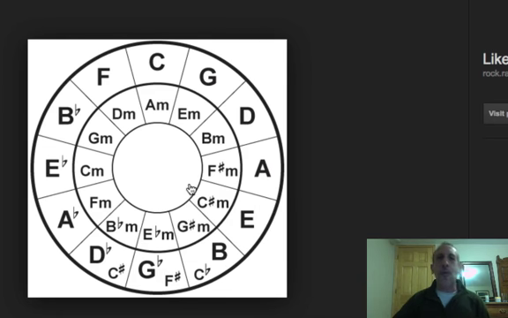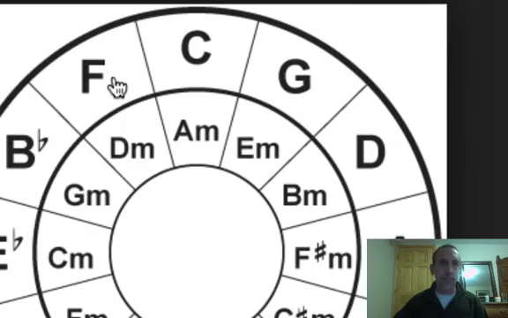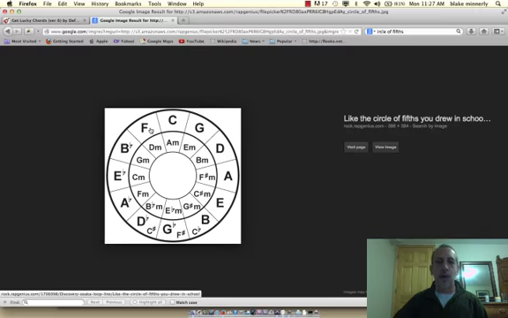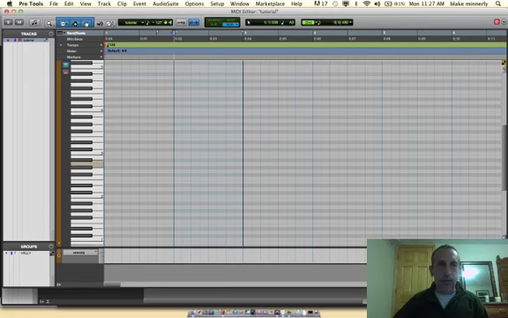Okay, so we're going to pick a major chord, one of these chords around the outside. Like I said, it doesn't really matter. It just matters how we change after that. So let's just pick F. Let's pick F, okay? So we go back to Pro Tools, and we're going to make an F major chord in this first bar, all right?